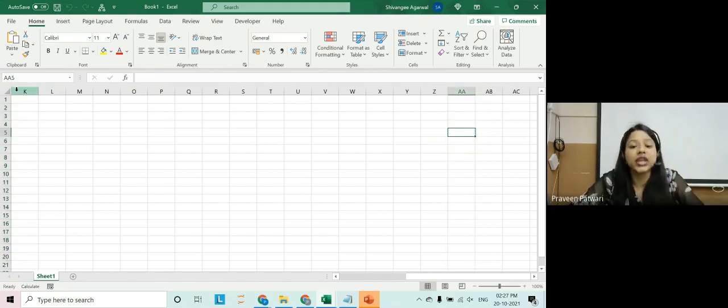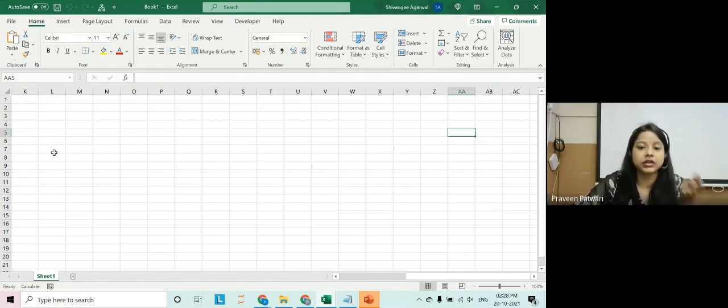If you want to change the name of the cell, it is possible, you can do that. We'll learn how to rename a cell. So it is a basic cell wherein the naming convention is first the letter, then the number.